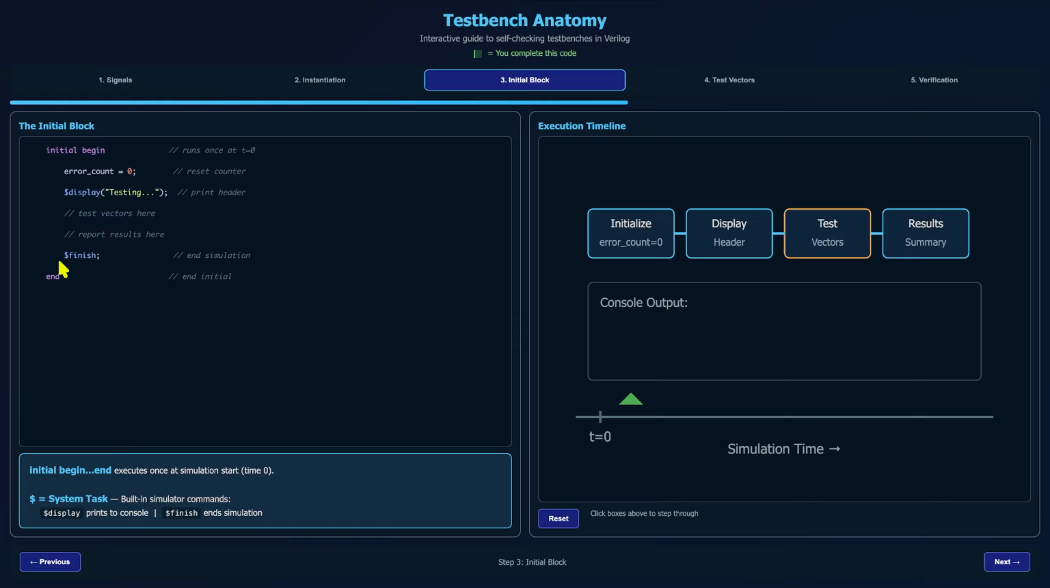At the end, you need to give a system command $finish to let the system know that we're ending the simulation. In the middle part, which we'll talk about next, is where you put the test vectors and the ways to report the results.